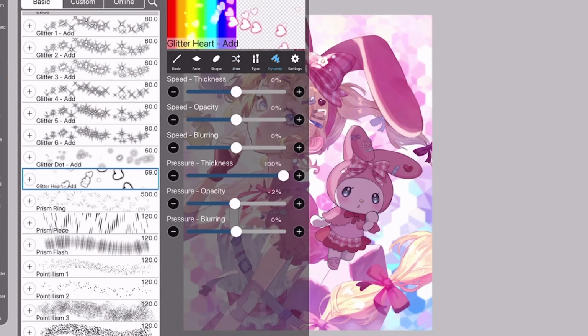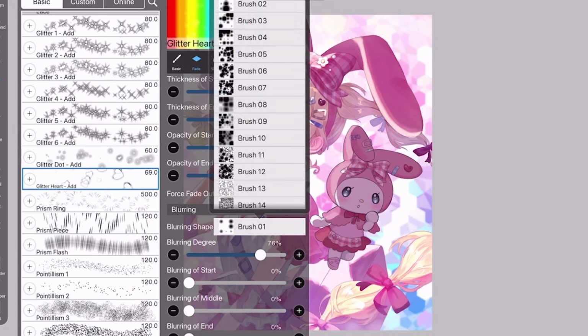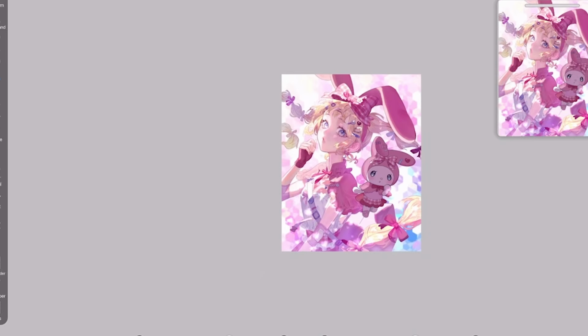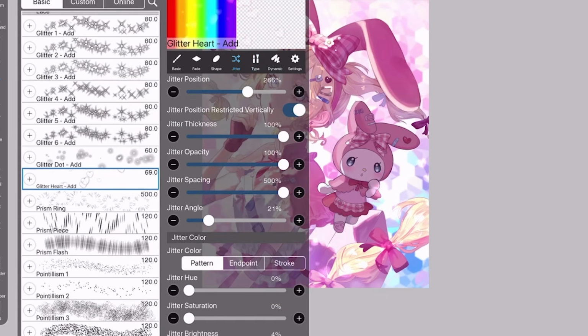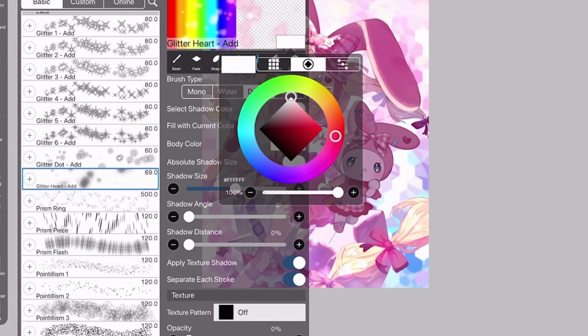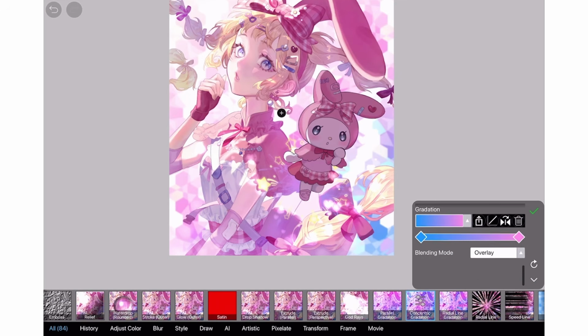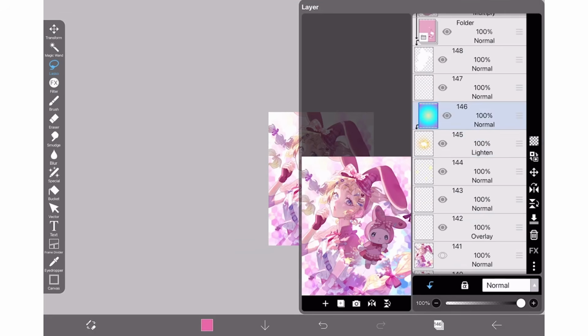So from here on, you'll see me playing around with the settings of the glitter heart brush where I'm mostly adjusting the jitter settings. I had the brush on add mode most of the time. I don't think I really succeeded in making a dupe of the brush, but I was happy enough as is with the effects I got by the end of it. For the final touches, I added some Ibis Paint materials and sparkly effects.